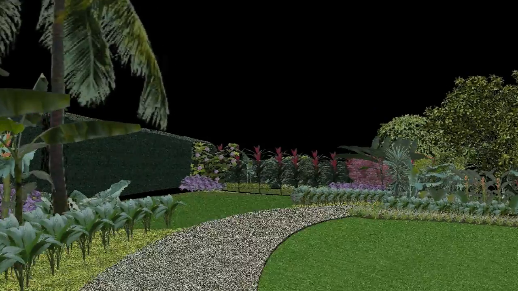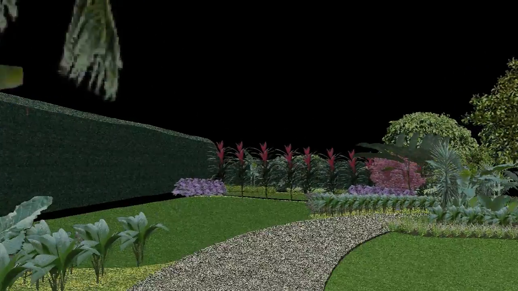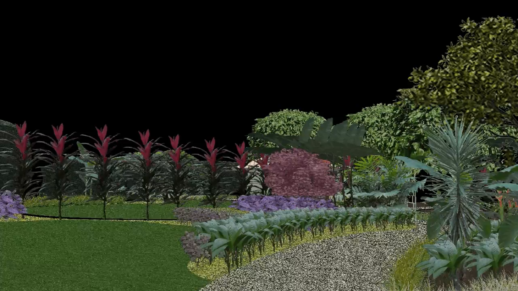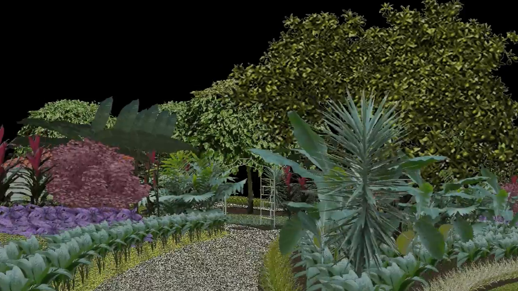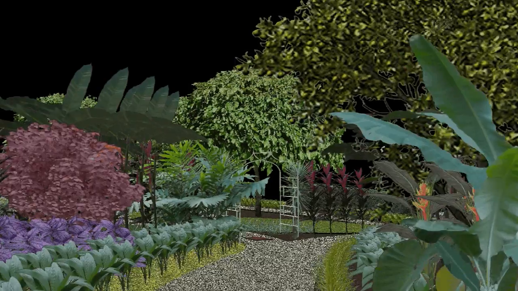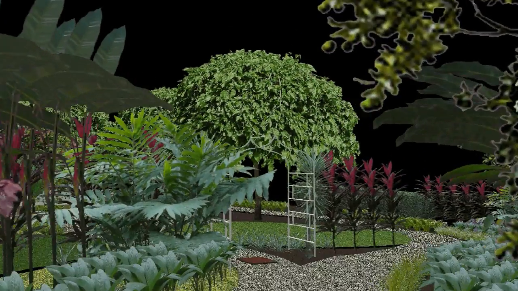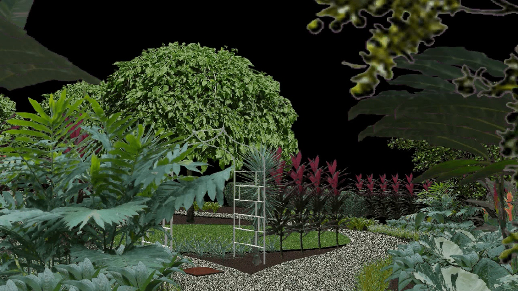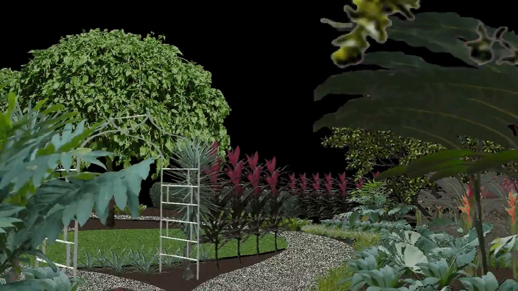Through the path. Here we go. Okay, let's keep walking. There's the archway. Okay, it looks like they're lacking some contrast and texture here with the plants over there on the right. Let's add some large leaf plants there. How's that? I think I like that a little bit better. Let's keep going.